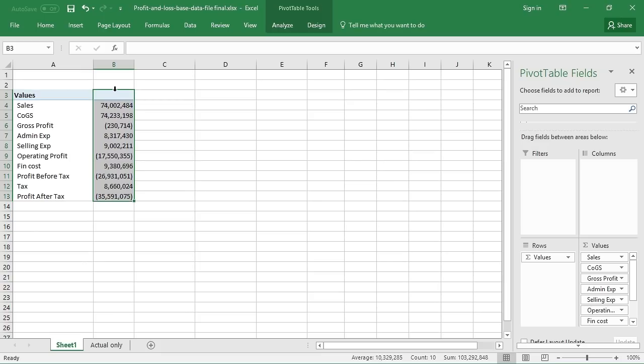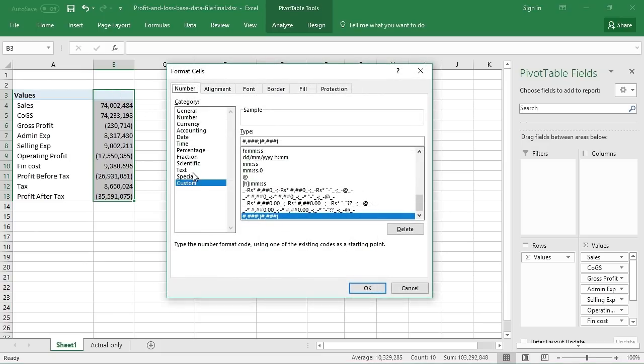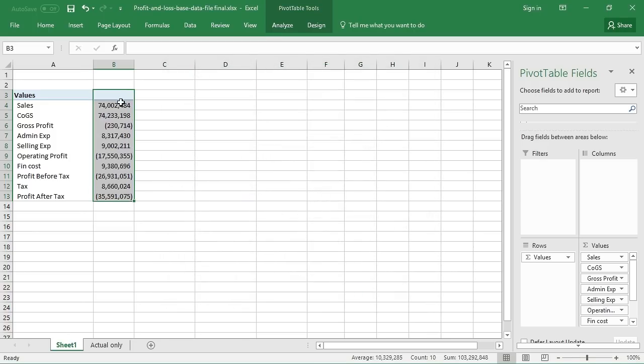Again, select the numbers, hit Ctrl 1, go to Custom, and it's showing us the format that we have already applied. Just before the semicolon, insert underscore and then bracket. Now this is telling Excel to insert a space equal to a round bracket. It's not going to insert any bracket in the positive figures, but only the space that a round bracket usually takes up. Press OK, and now you can see positive numbers are aligned properly with the negative numbers.